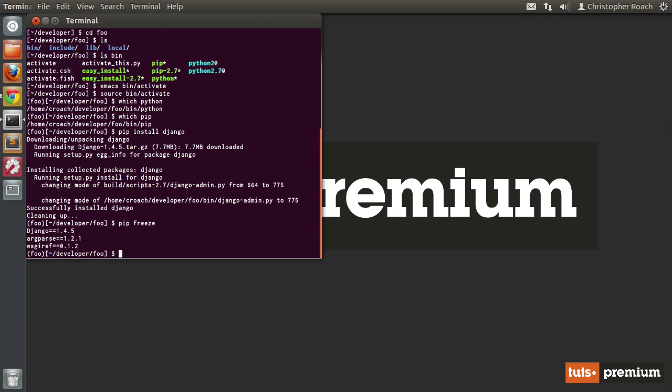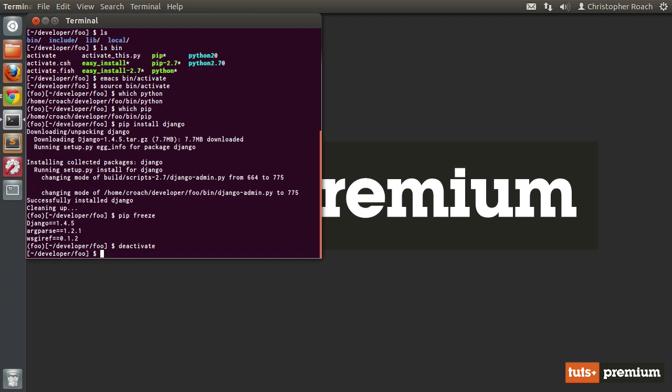And we can see here at the very top, we have Django installed. And just to prove that this was installed into our virtual environment and not at the system level, let's go ahead and deactivate our virtual environment. So we'll call the deactivate function that we saw earlier inside of the activate script. And notice that the foo at the very beginning of our prompt is now gone, letting us know that we are back in our regular shell environment.